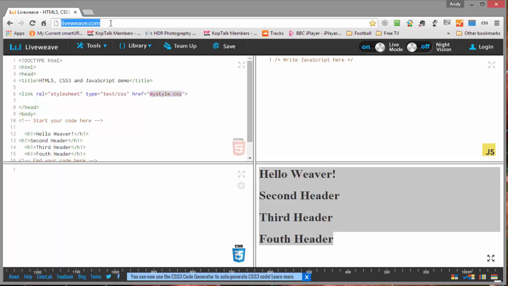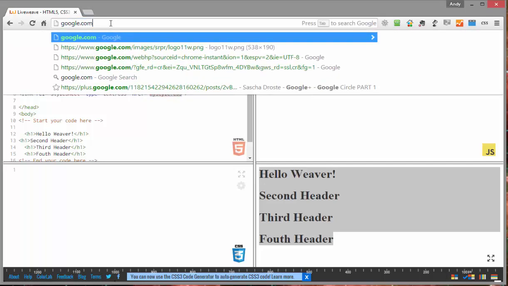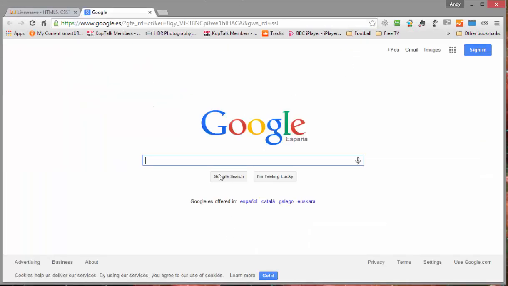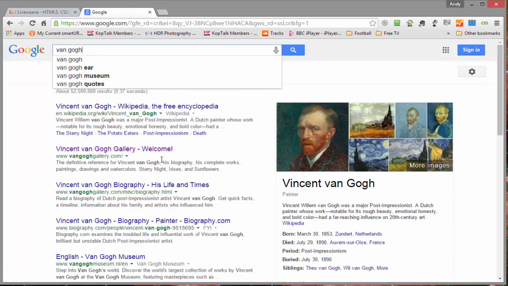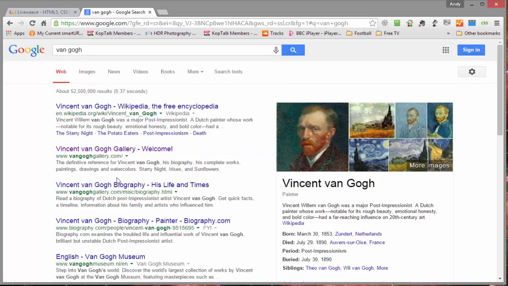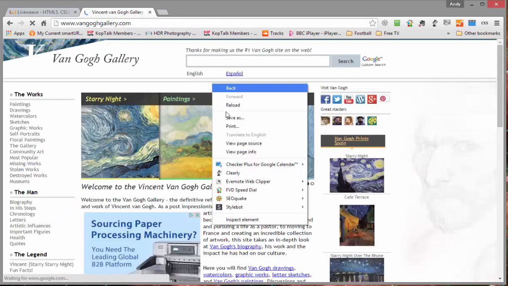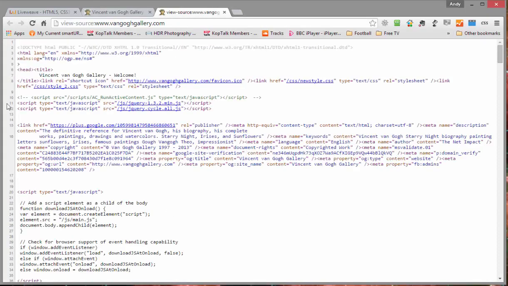And just to highlight that, I want to show you something. Let's go to Google, and I'm going to do a search. Let me just go to google.com. I'm going to do a search for anything. Let's say Van Gogh. And I'm going to go to the first web page here, and I'm going to right click, view page source, and I'm looking for their style declaration.